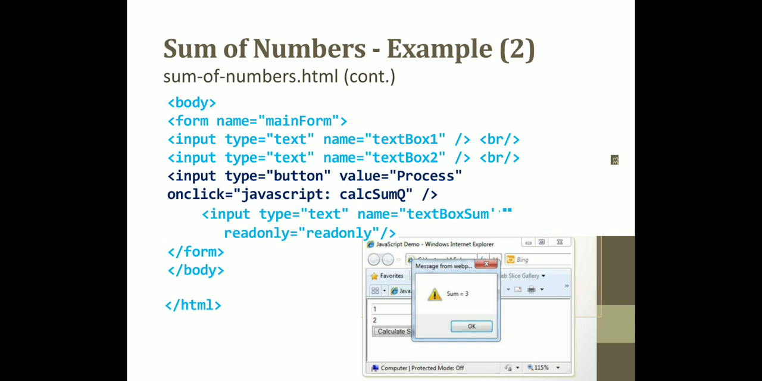So for the sum of numbers, the example is continued here. You can see in the body section the form name is given as main form, and the input type equals text, with name as text box 1. Again we have used a second text box, type as text, and name as text box 2. So two values we are taking, and we are taking them in text boxes.